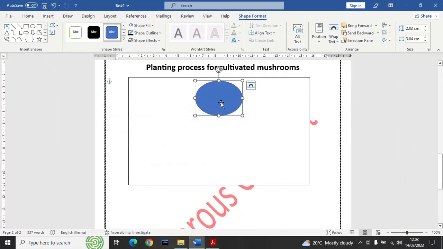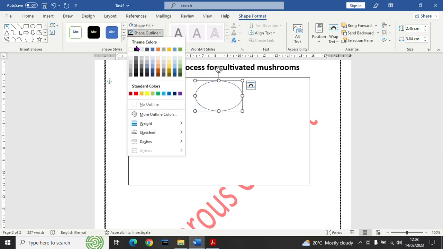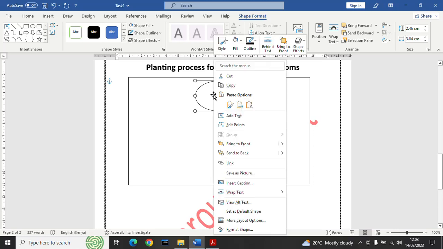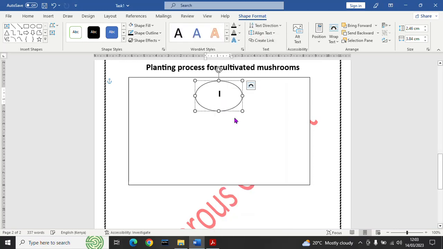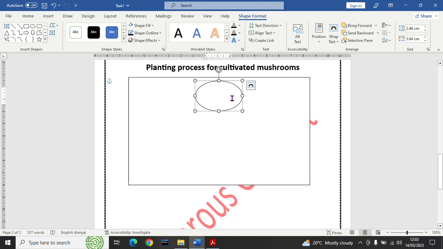Okay, I think that's it. Let me reduce this size, something like that. Then we fill white. Then the shape outline black. Then we can right click on it and say add text, so that we add text, which is prepare fungus.